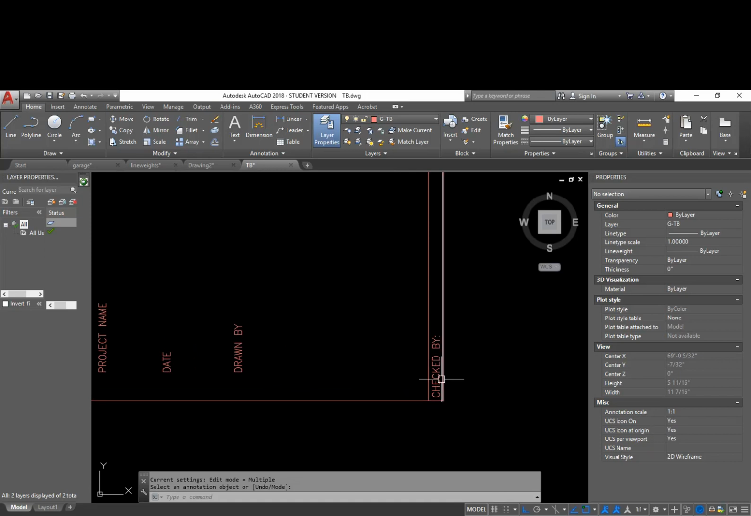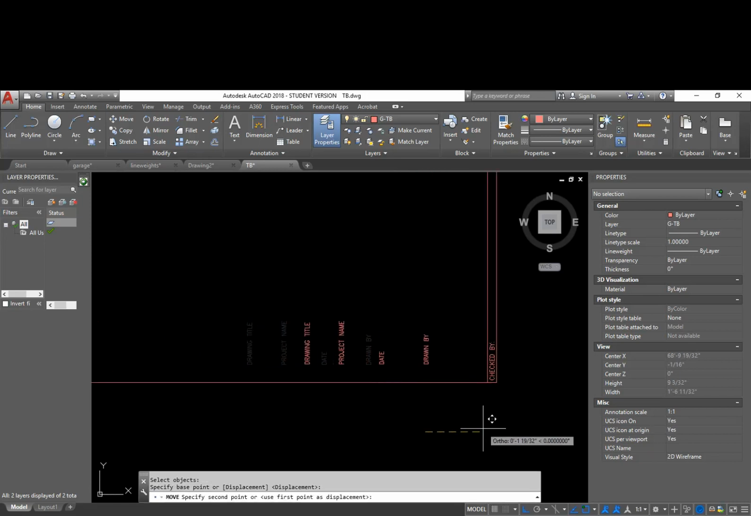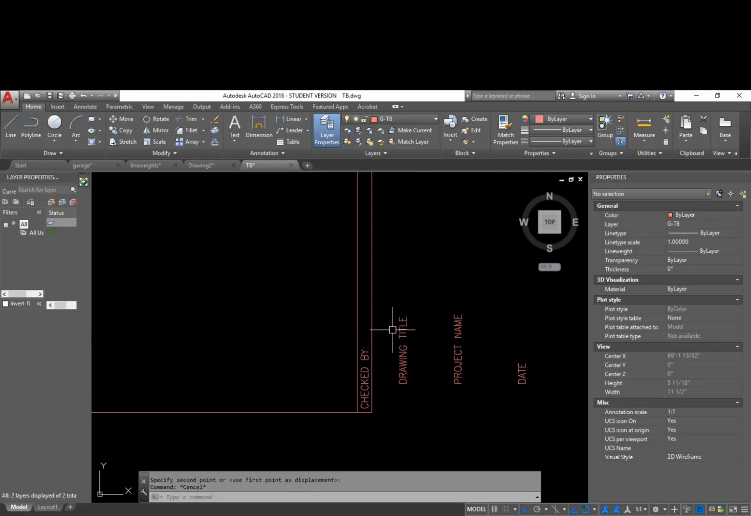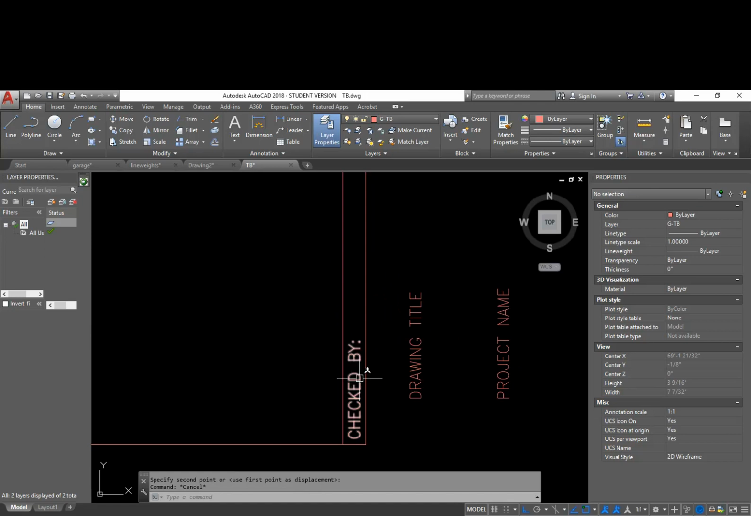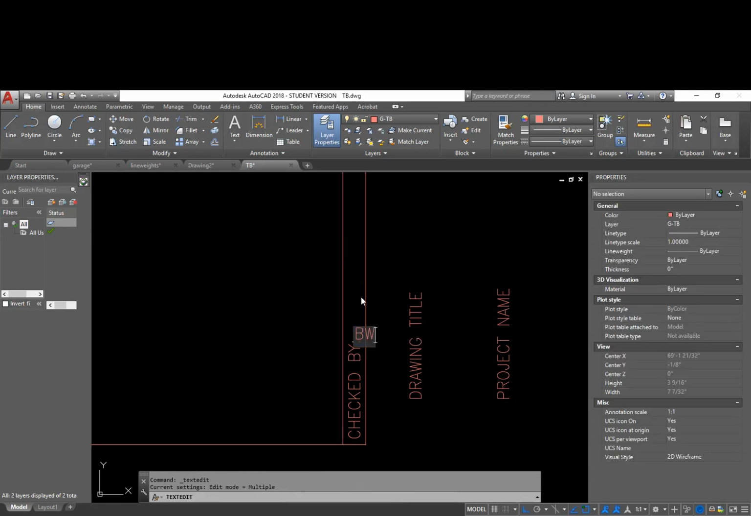So instead of doing that same process with all those different things, for checked by, I'm going to copy this, bring it out there, double click on this text, and change it to BWD. I just want to note, if you use M-text, you can't just double click on it to edit it.